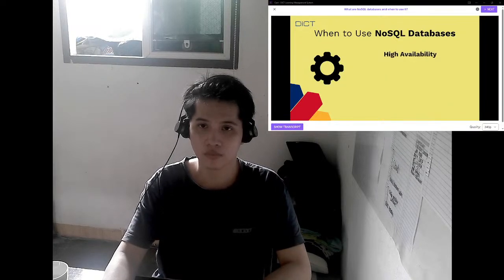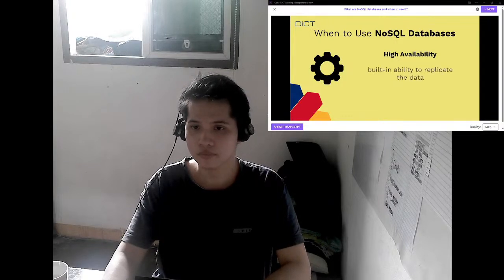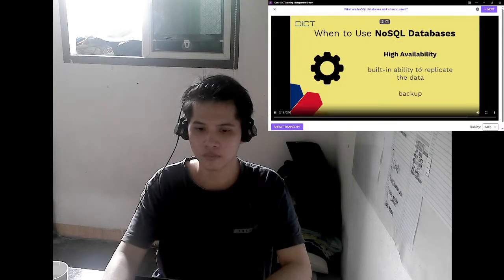NoSQL databases have also traditionally been employed because of their availability. This means that they have a built-in ability to replicate the data into multiple servers. Because of this, if one of the servers goes down, the other server can serve as its backup while it's still recovering.